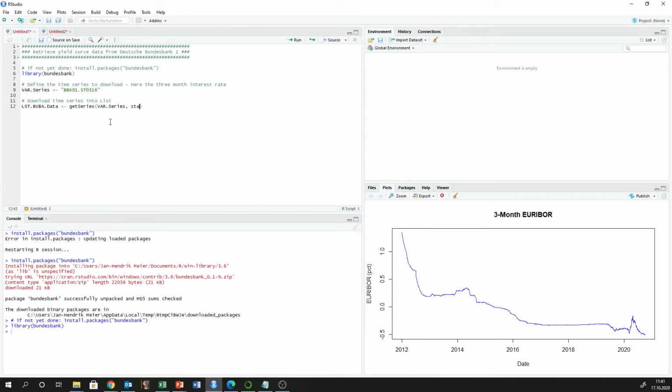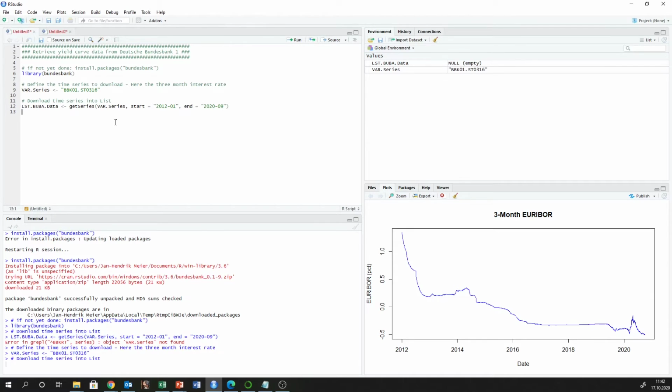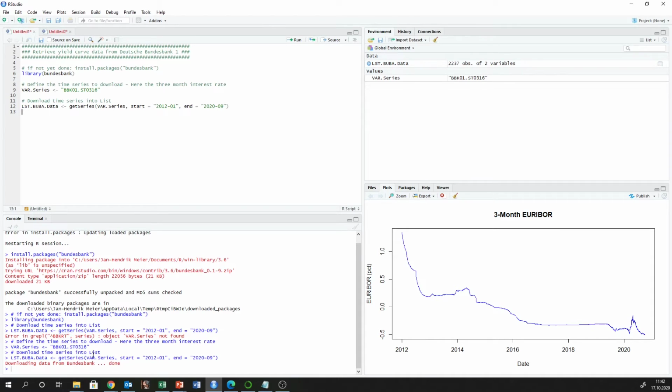Then we need a start date. Start is here, let's say 2012 January. And an end date. Today is October 2020, so 2020-09, last month, that will do. Okay, I just run this. Oh, I forgot to run the first line here. Now I run both. Downloading data from Bundesbank done, that's very good.